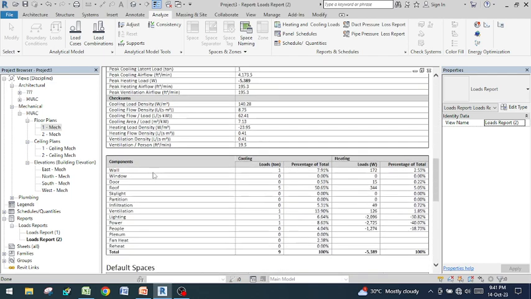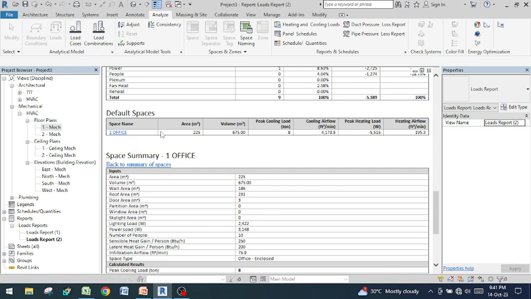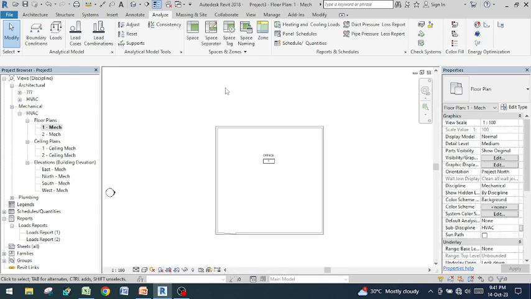Okay, and you go to the space only. You can find this is an office. We are creating office as the space name, and its area is 225 square meters, and volume is 675 cubic meters, and the peak cooling load is 8 here, and cooling airflow is 4,173 cfm. By selecting this report, I can make the 3D view.